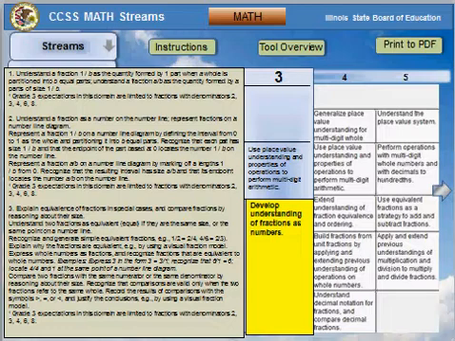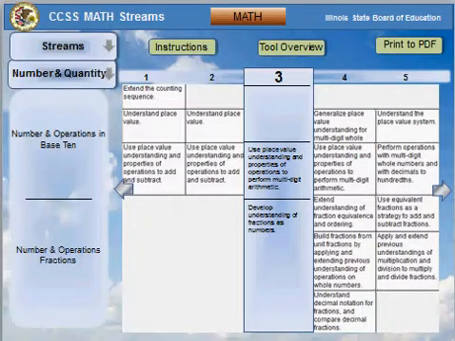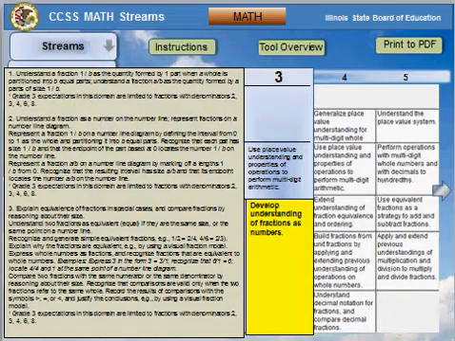This is that same page. The user has just clicked on the cluster in 3rd grade under number and operation fractions. The cluster develop understanding of fractions as numbers. If the user clicks on that, up would pop the standards tied to that cluster. In phase 2 of this tool, each standard in the pop-up will be linked to additional resources such as clarification, skill building ideas, exemplars, and so on.